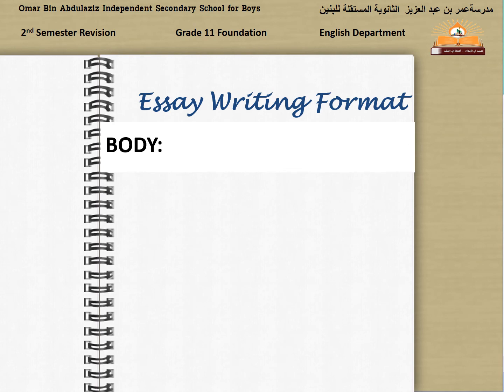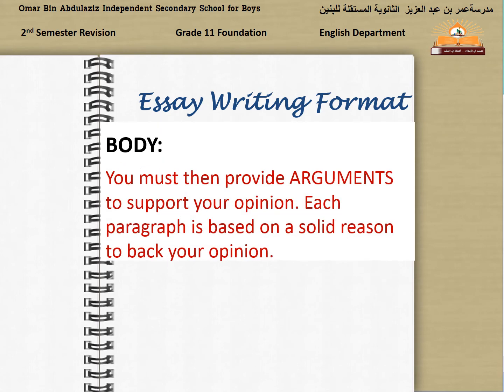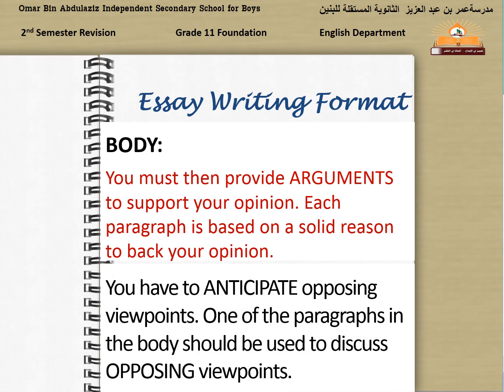The second part of your essay is the body. In the argumentative essay, we have two main paragraphs in the body. You must then provide arguments to support your opinion. Each paragraph is based on a solid reason to back up your opinion. You have to anticipate opposing viewpoints. One of the paragraphs in the body should be used to discuss opposing viewpoints.